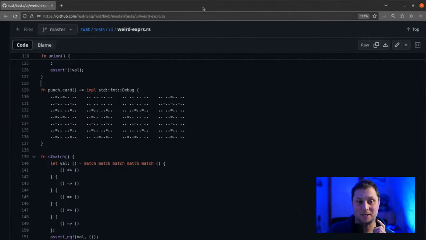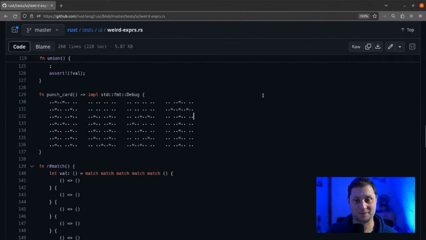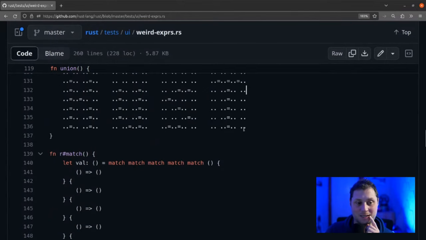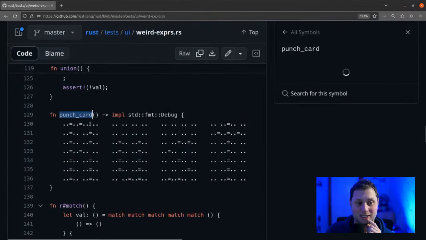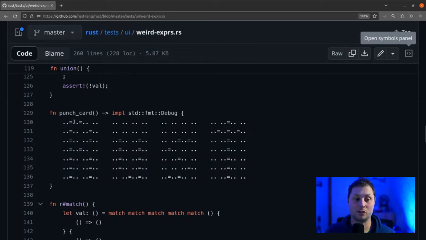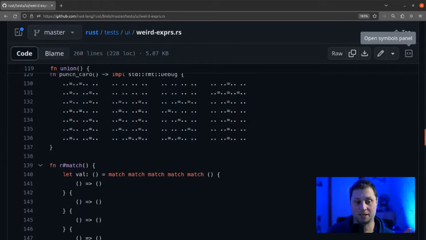Let's see if I can expand out, because I don't think I need to go through all of them. Punch card. So we already know that these dots are ranges. And they implement Debug and Display. So it's saying there's a range all the way from left to right. And a range implements Debug. And so that's fine. I can understand that.